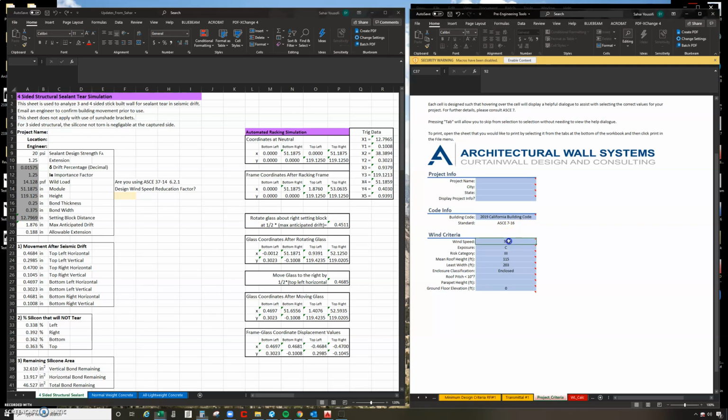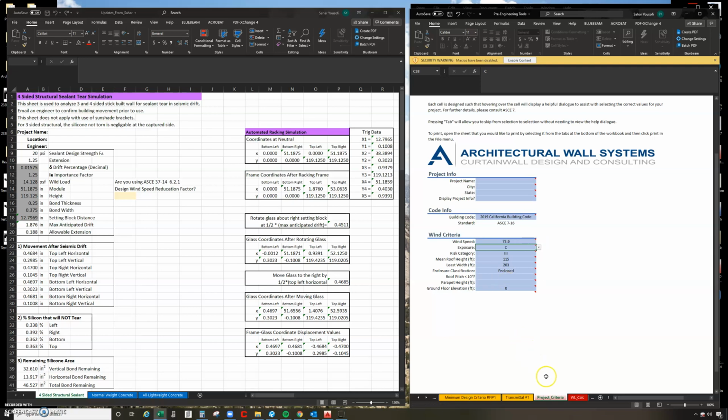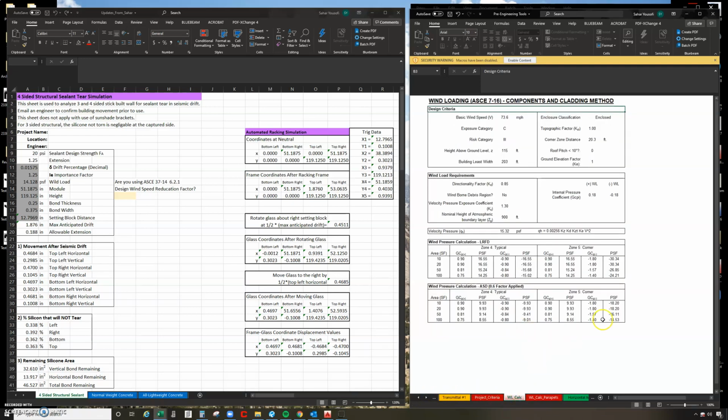And I get 73.6. That obviously reduces the wind pressures, which then I can incorporate in the spreadsheet. This helps me a lot. So if you're having issues, try that, and you can input which factor you're using here so it's documented. If you're not using it, you can select no.